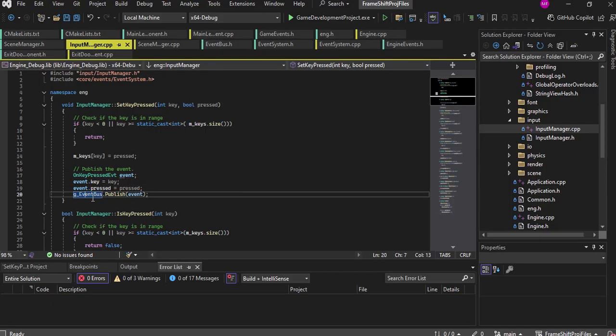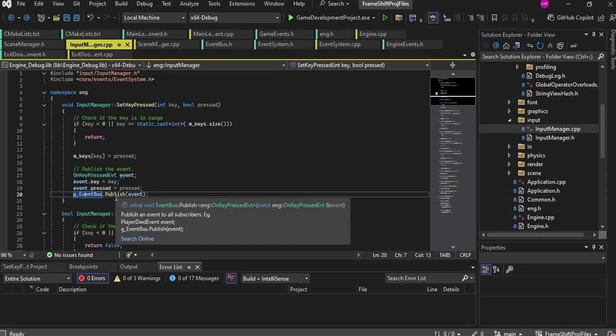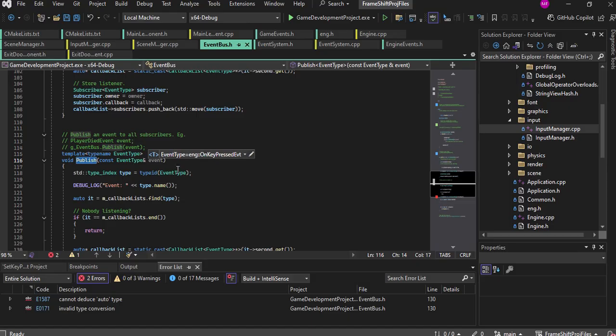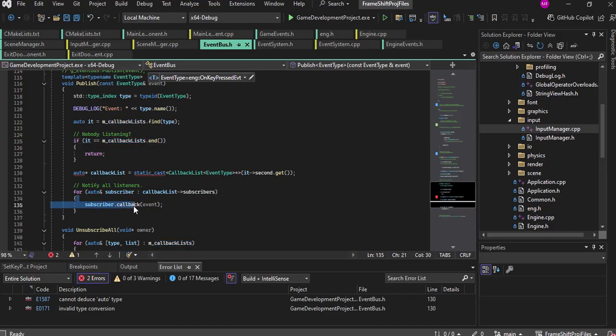Boom. So again, g event bus is that globally accessible event bus instance that we've got compiled within this C++ file. The publish, which I've already shown last time, kind of makes sense. It's publishing an event, and then all the listeners that have subscribed to this event down here get the callback to say, hey, this event happened.